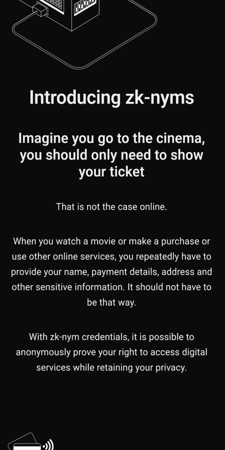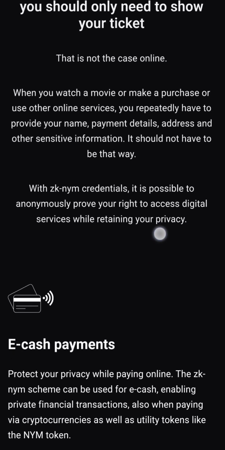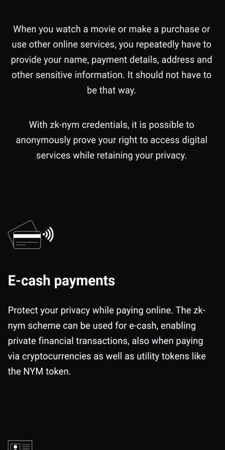With the zkNyms credential, it is very possible to anonymously prove your right to access a digital service while retaining your privacy. Just like what I told you earlier, you prove who you are without having your personal information leaked. Your privacy is the key. That's what Nym believes in, giving you your own privacy and still giving you access to online services. So there are a lot of benefits with the zkNyms, you understand? We have e-cash payments, which protect your privacy while paying online.